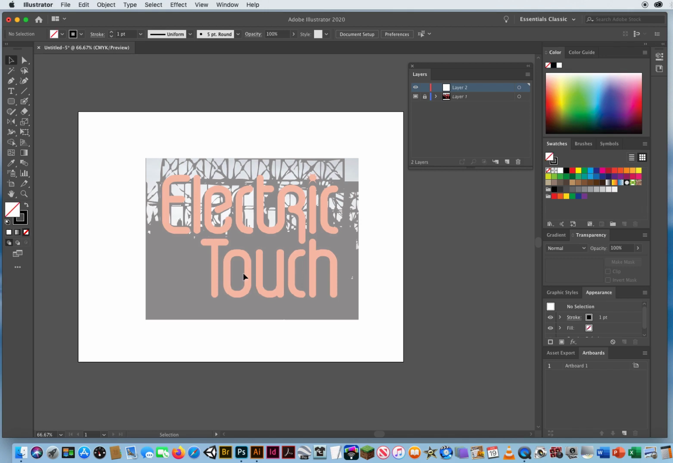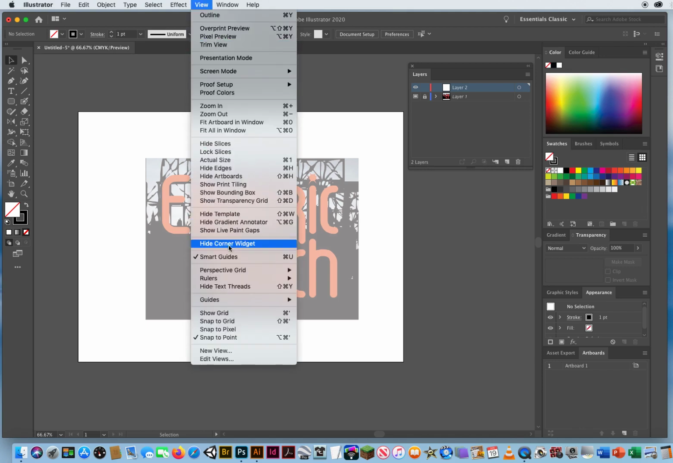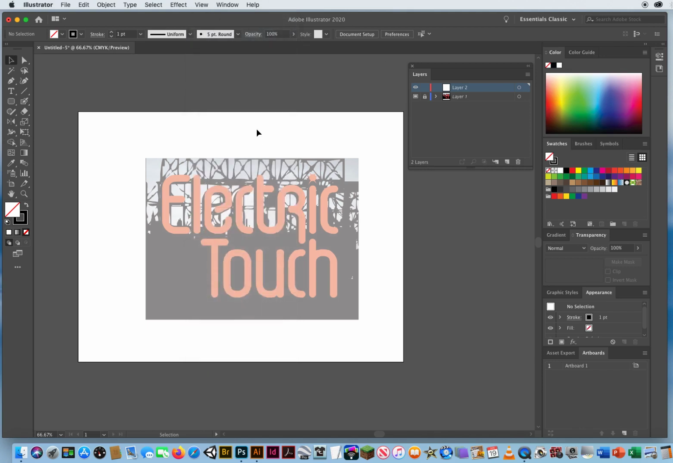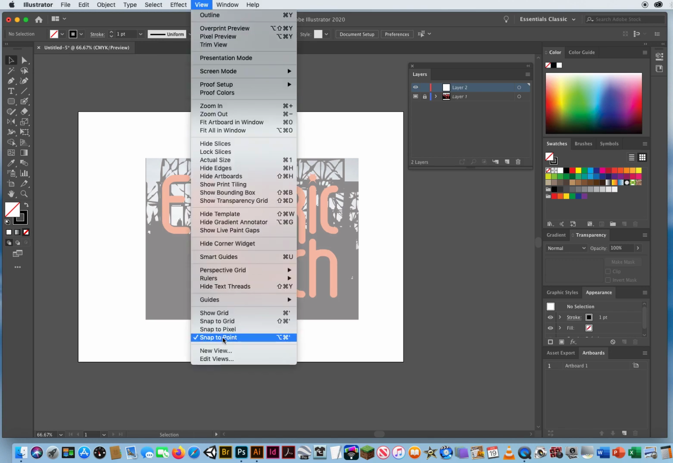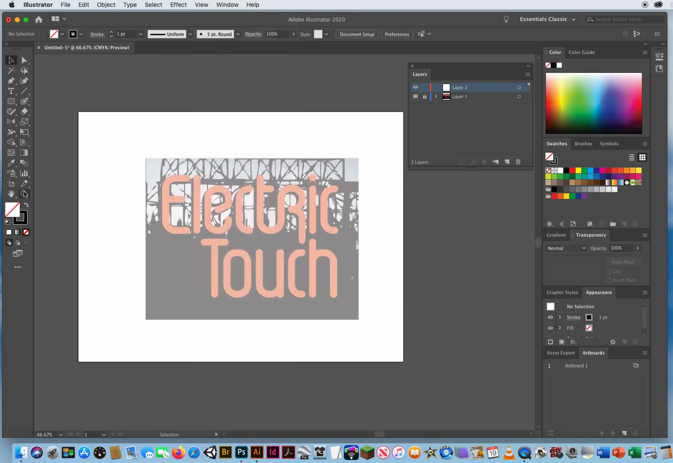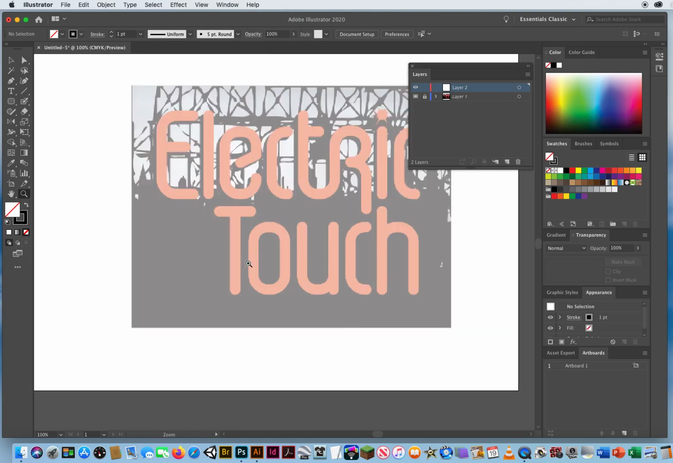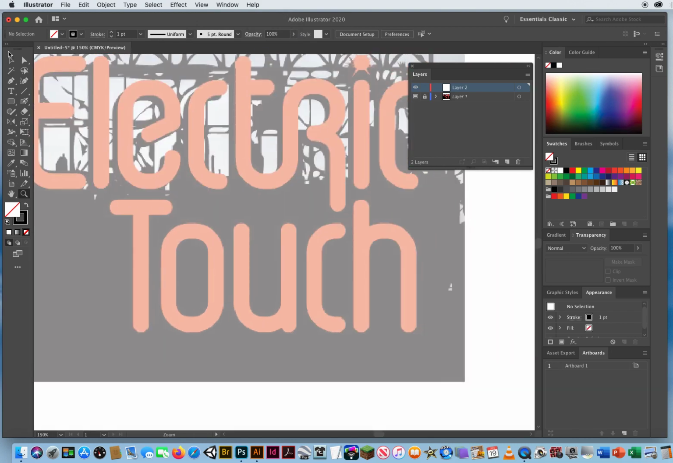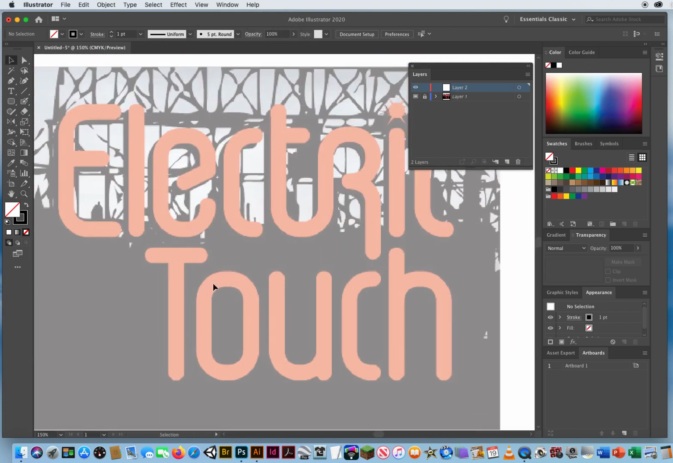And for this one, I'm not going to need my smart guides. So let's go to View, turn off the smart guides, View, turn off Snap to Point, and I highly recommend you zoom in. Every one of these letters is based off of that letter O again.